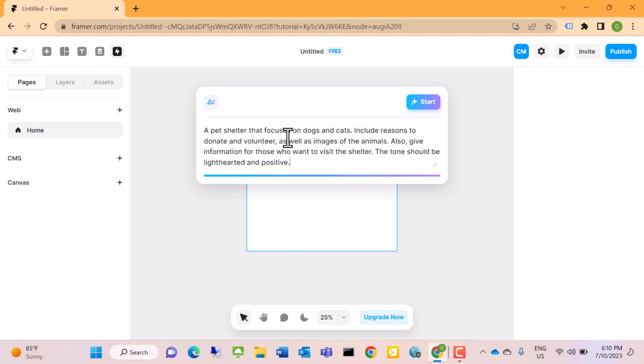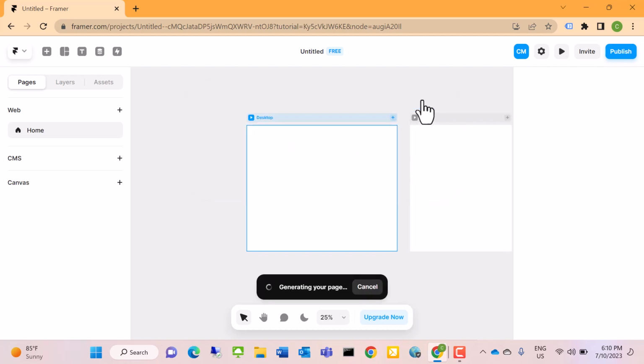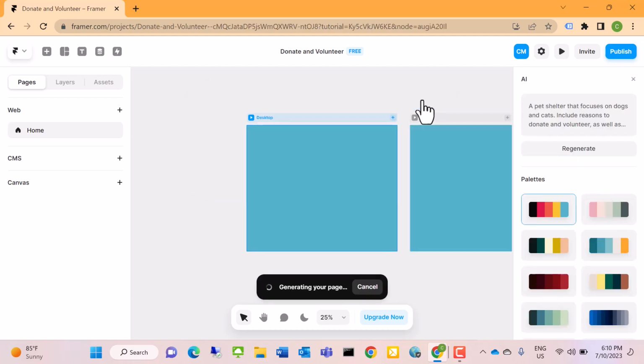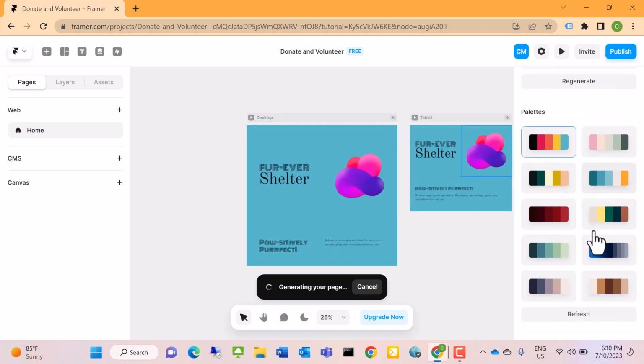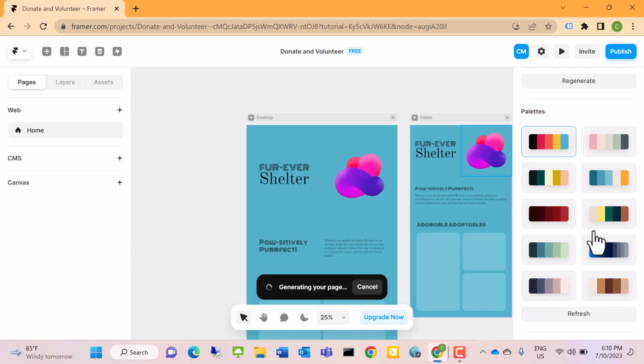Now we're going to go ahead and hit Start, and the page will be created for us. Now Framer also gives us the option of choosing between a lot of different color schemes. If you specify that up front, then there's not as much of a need to nitpick those details, but you do have the opportunity for a lot of customization.